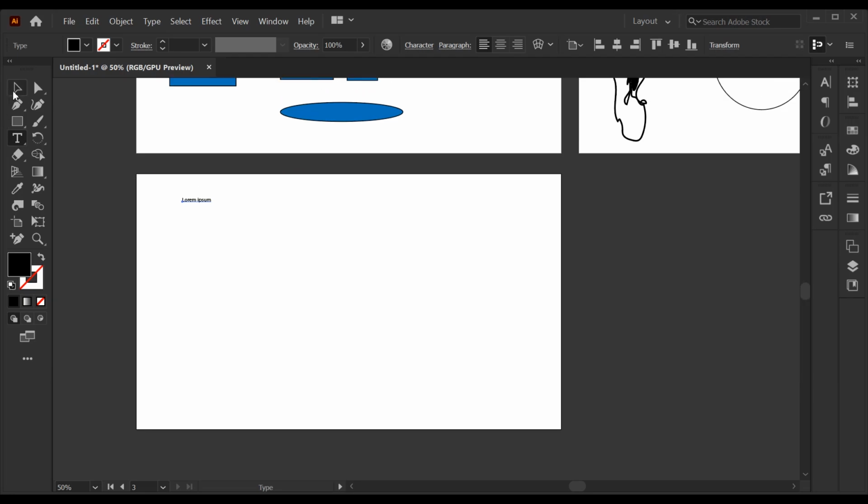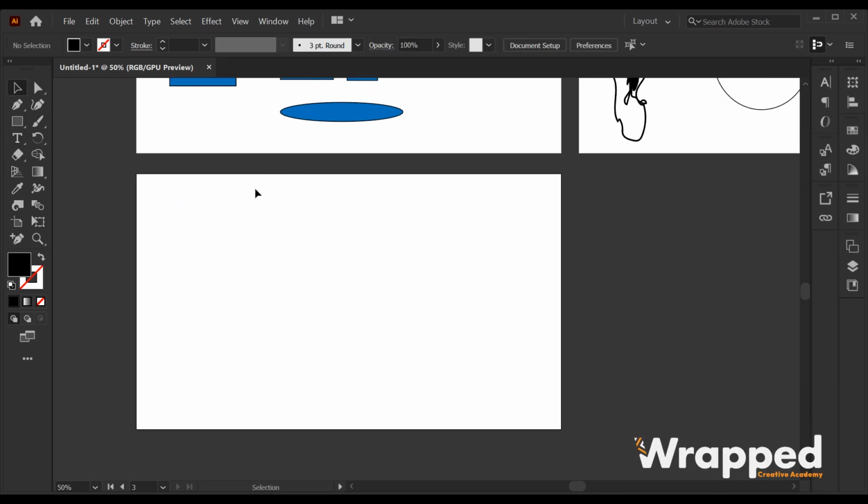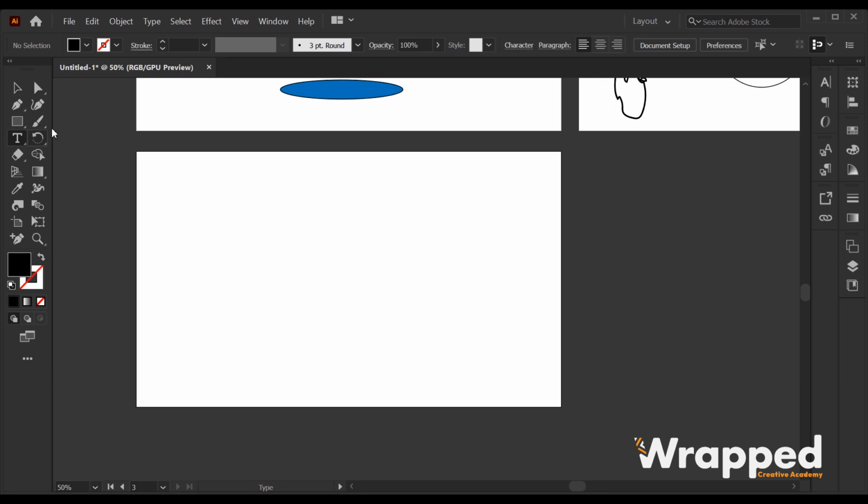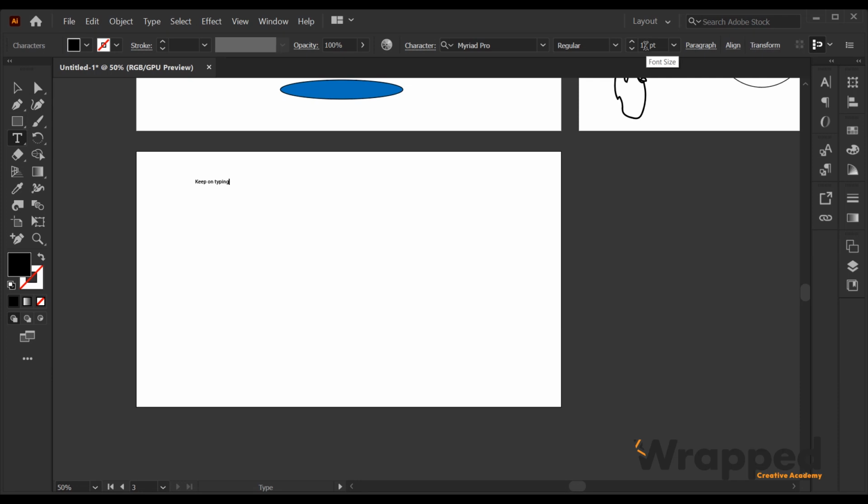Then the other tool is the type tool. So the type tool helps us to create text. So all you have to do is to go into the type tool, then click once. So Illustrator will create for you a default text, and you just have to keep on typing to have the text. So you notice that every time you go into a different tool, the controls panel keeps on adjusting to the properties of that tool.